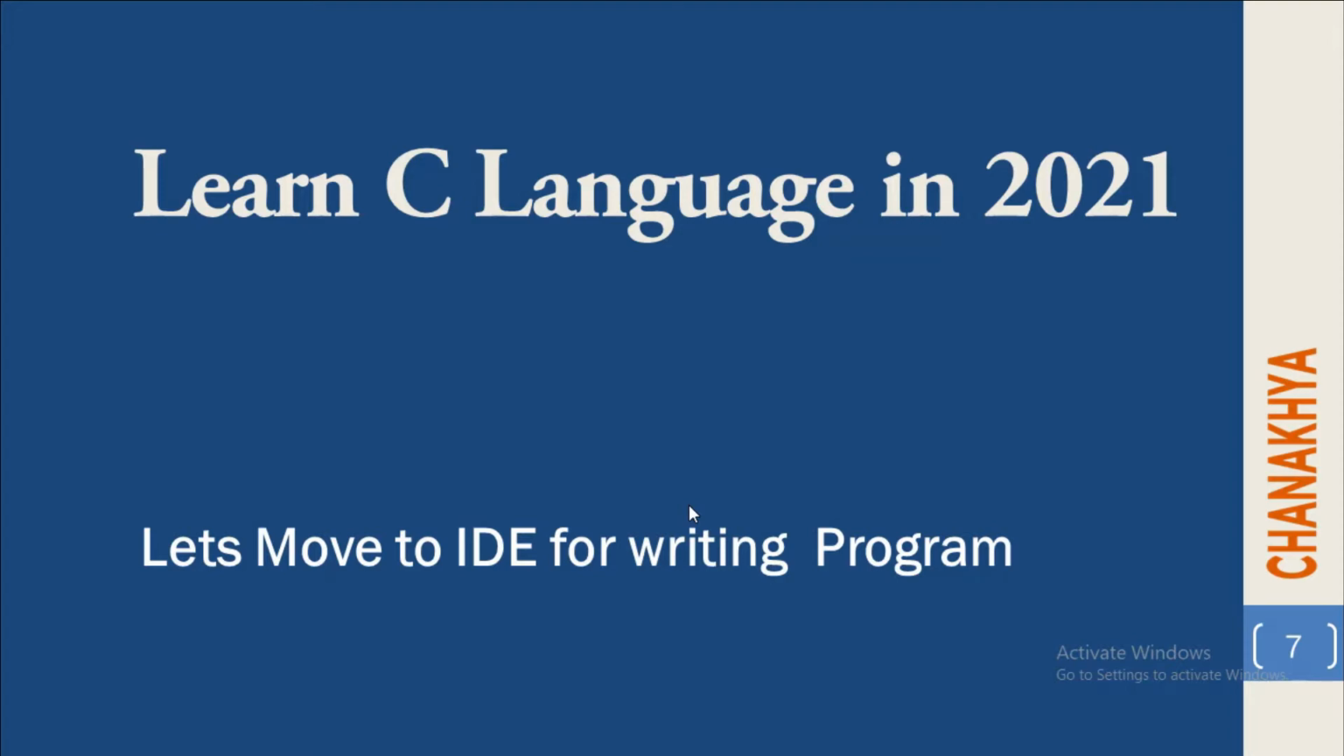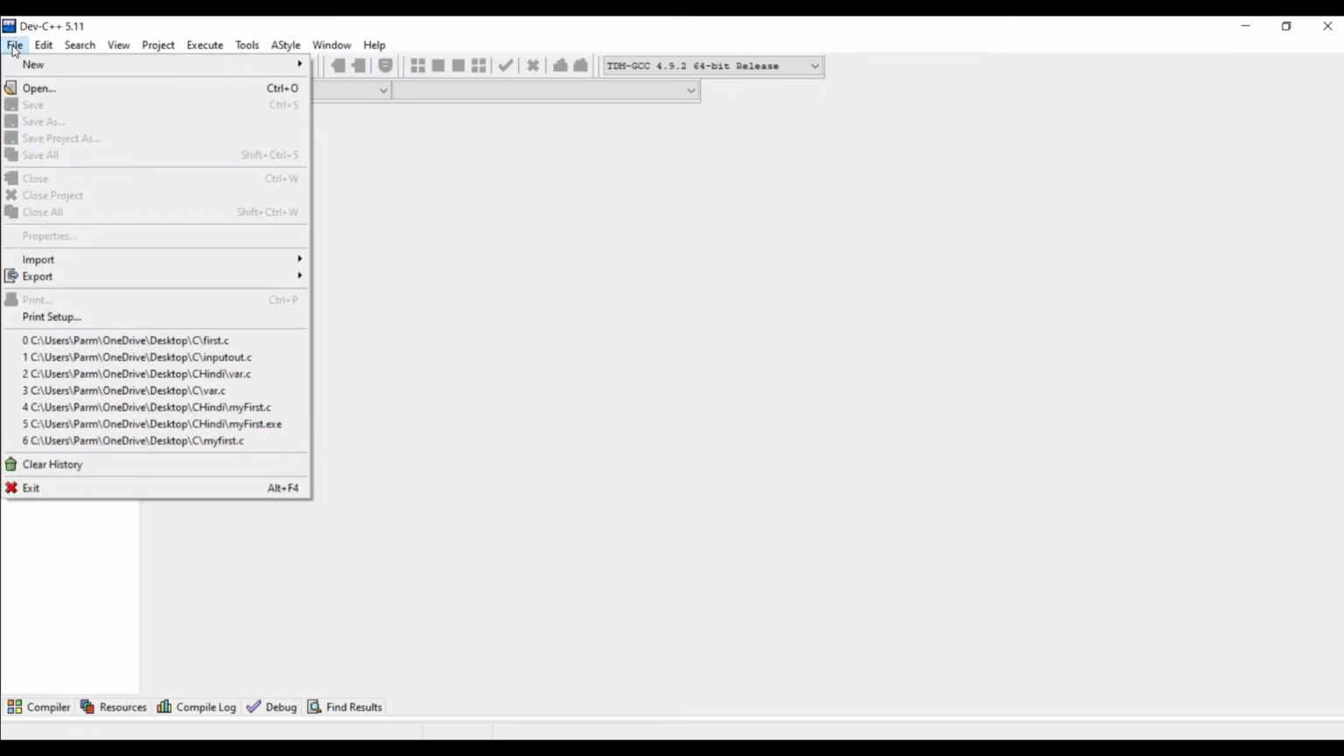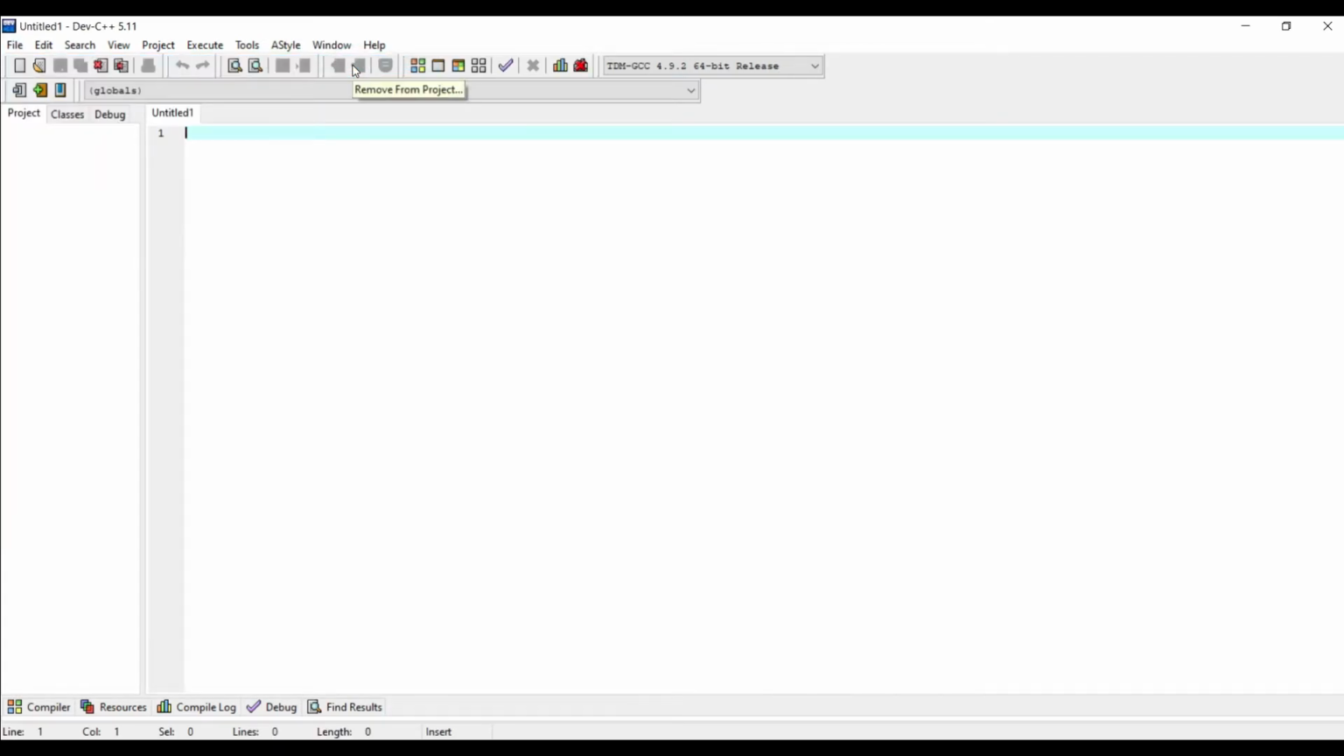How to use C input, C output, then comments, and how to declare variables in C. Here you have to open your IDE, that is Dev C++. First of all, go to the File menu, then select the New option, and from New select Source File, as you are going to create the source file for your code.